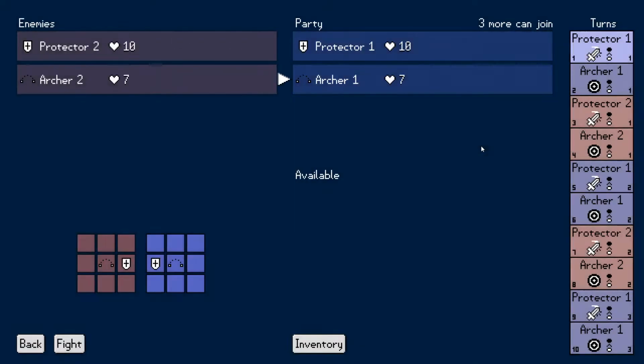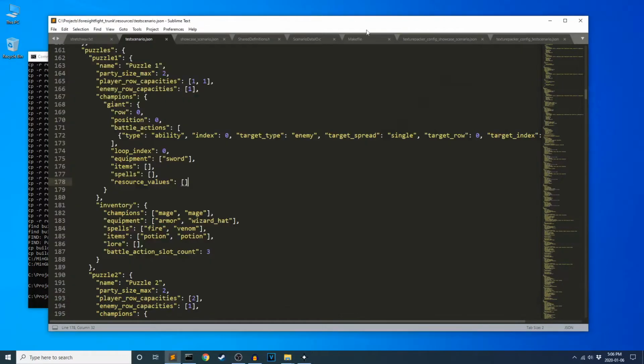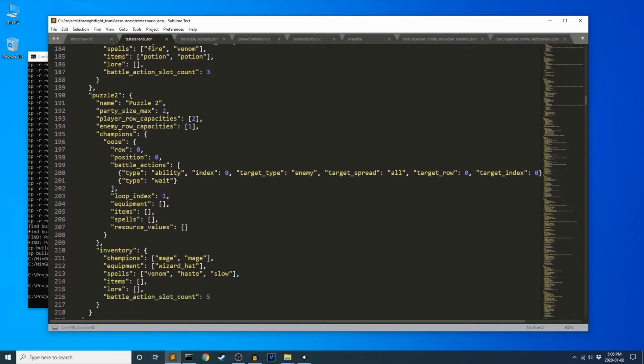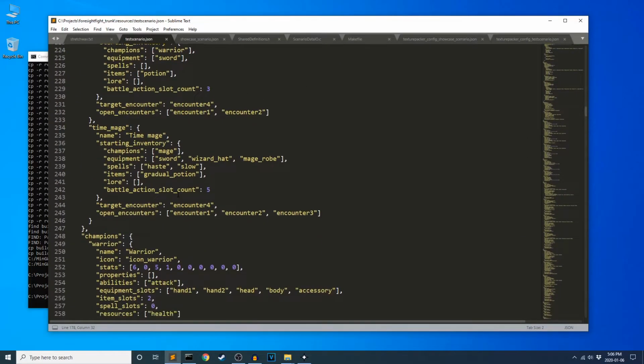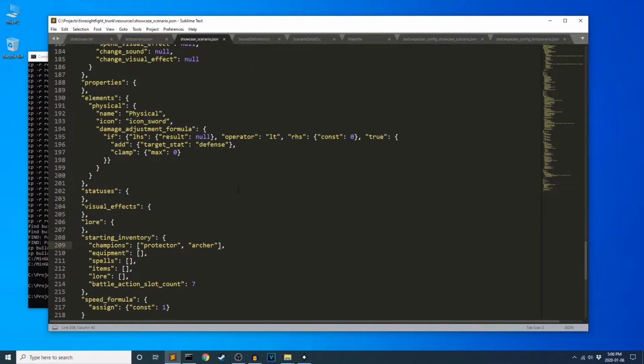Oh dear. Okay, so anyway, with being able to target things, I could definitely add another champion. You know what? Let's do it, just so I feel like I haven't just been an incoherent mess this whole time and I can actually accomplish something. Let's go over here, and this is the wrong file. Showcase scenario.